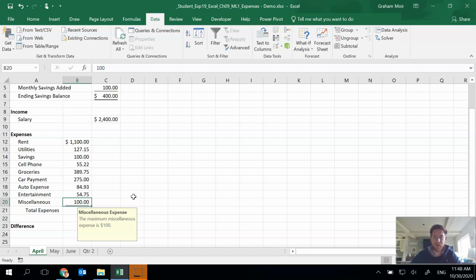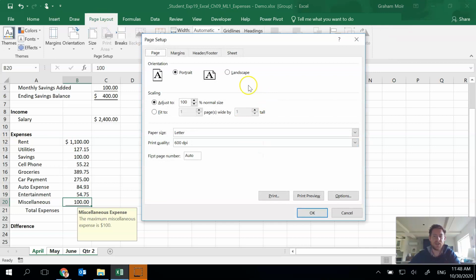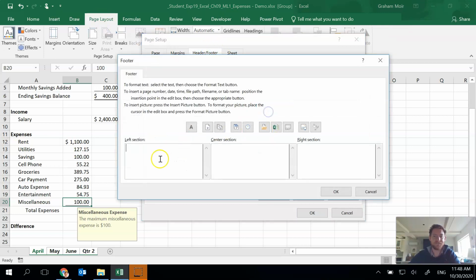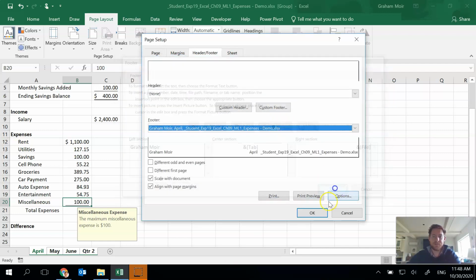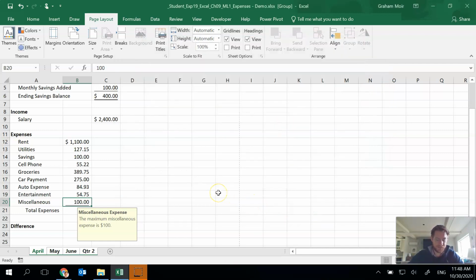Step 12, party time. We've got to add that footer for all our worksheets. So I'm going to shift-click to highlight everything, then Page Layout. I don't even need to show you guys this anymore. Name, whoop. Sheet code, file name, boom, boom. So that's it for 12.